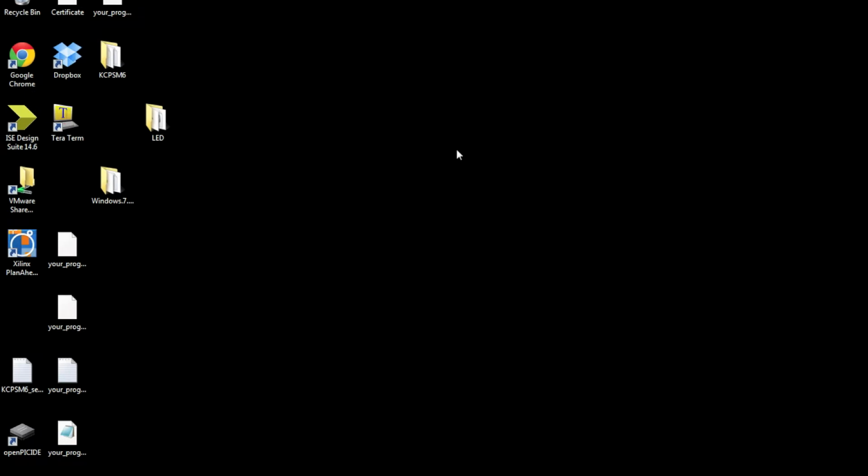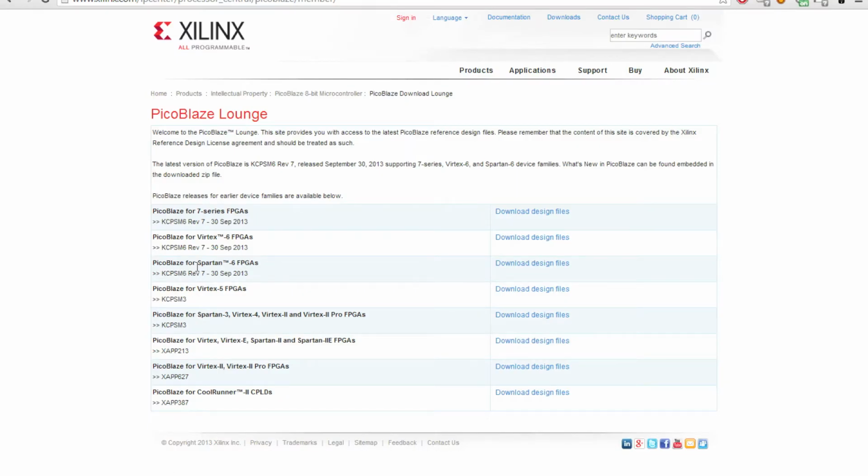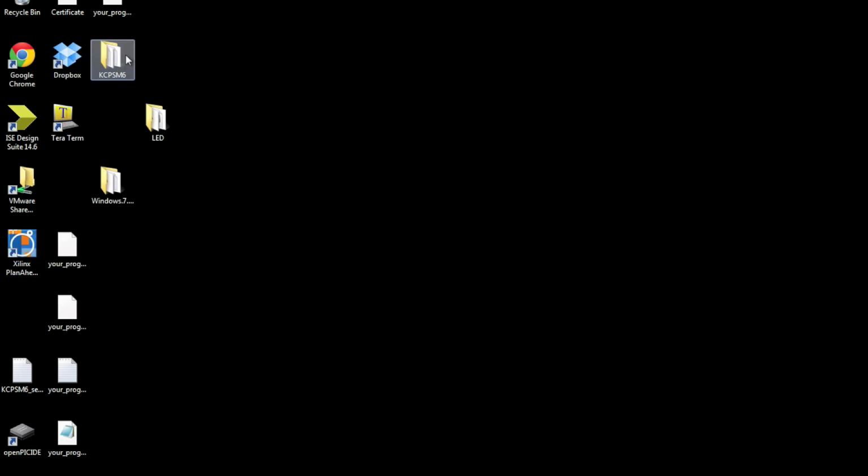Alright, let's get started. The first thing we are going to do is download the KCPSM6 files, the PicoBlaze files, from the Xilinx webpage. You go to the PicoBlaze launch page or just Google PicoBlaze. We are going to download for the Spartan 6 because our Nexys 3 board is a Spartan 6 board. So we just download the design files. To save time, I've already done that and extracted them to my desktop.